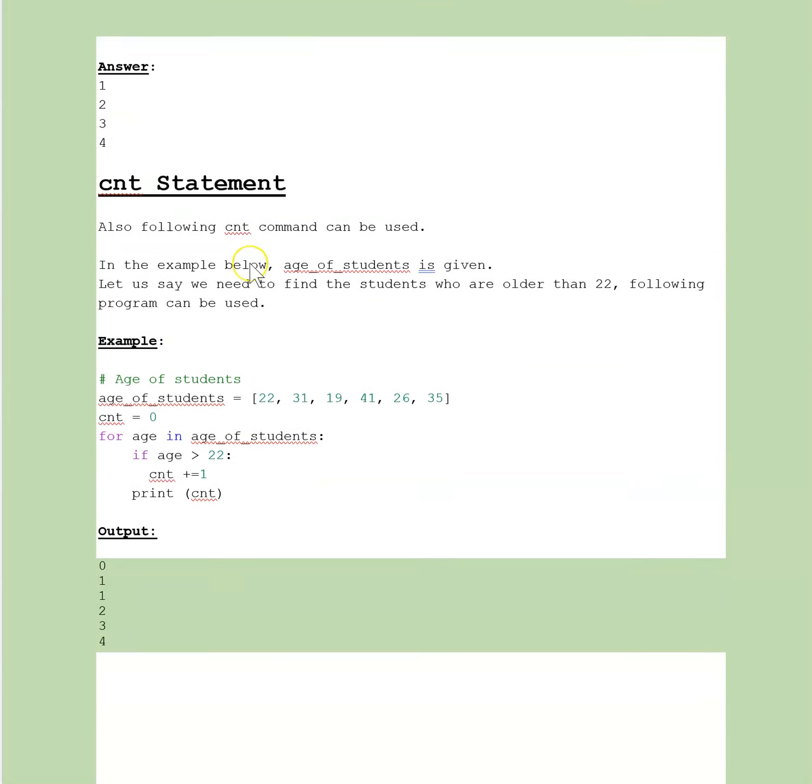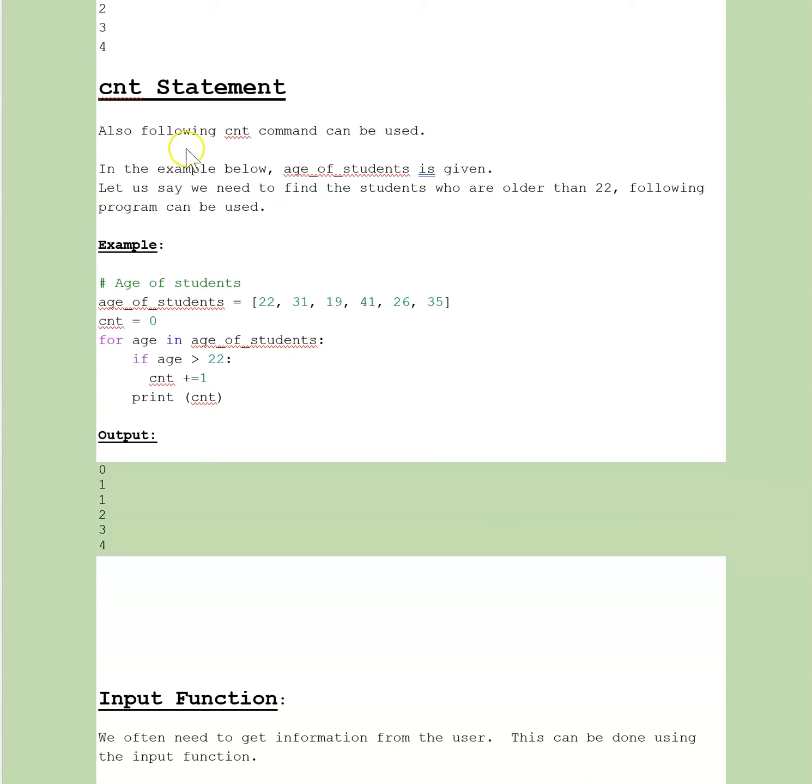Count statement. The following count command can be used. In the example below, age of students is given. Let us say we need to find the students who are older than 22. The following program can be used. We have a list of ages of students. වයස 22කට වැඩි අයගේ ගණන හොයා ගැනීම අපිට අවශ්‍යයි.